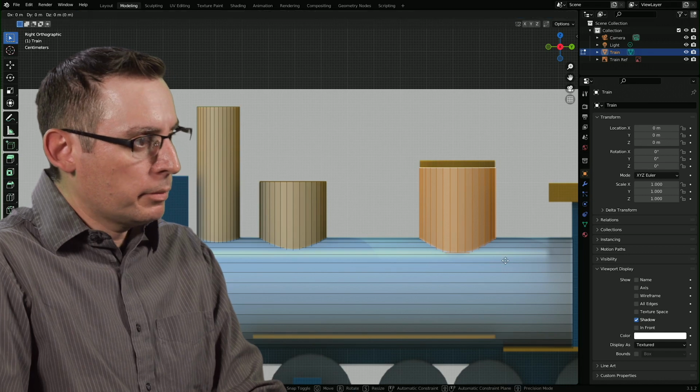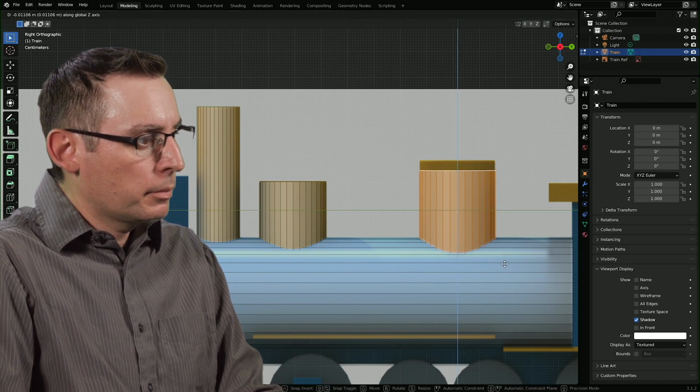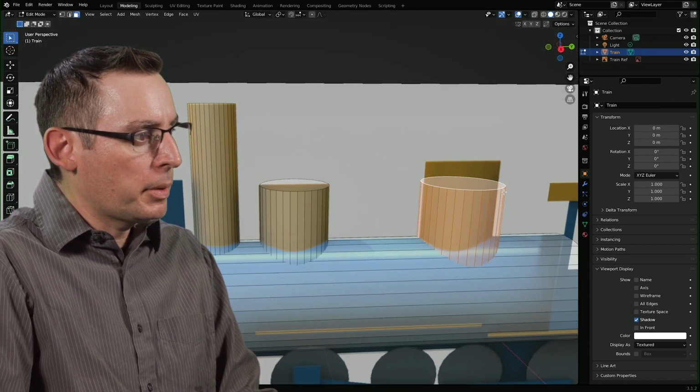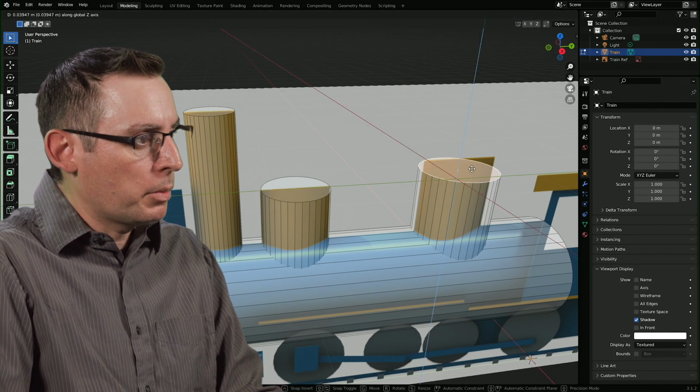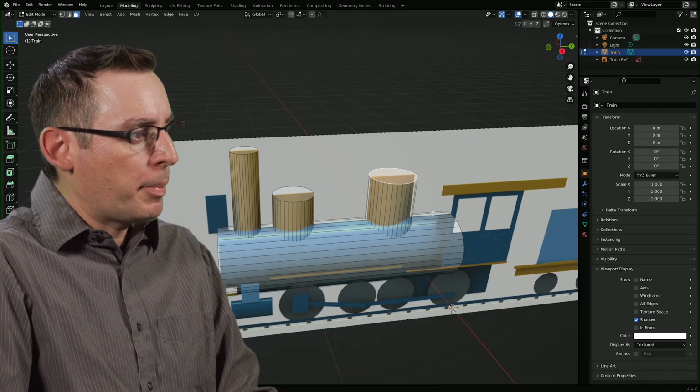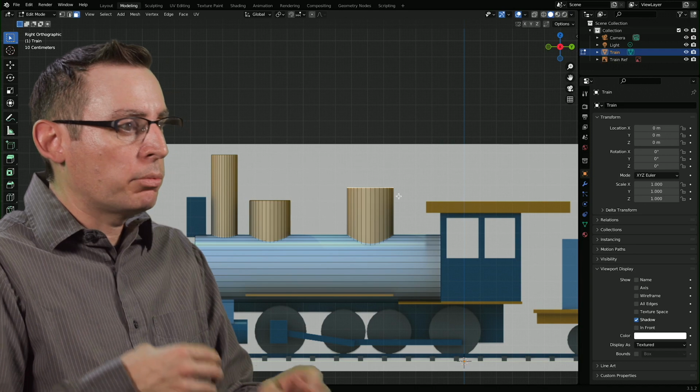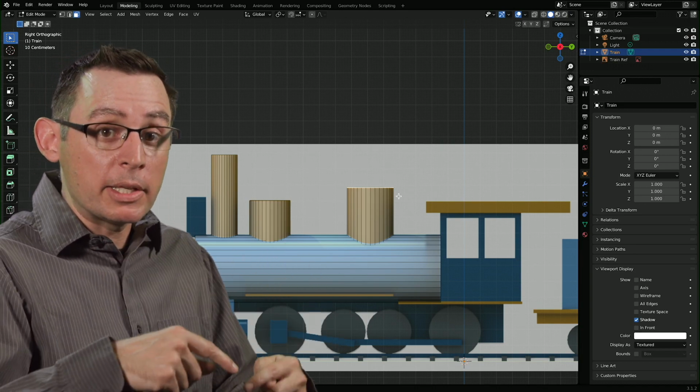Somewhere right around there. Yeah, that's pretty good. Something like that. Let's move that top polygon where we want it to go. And I'm a happy camper. It goes pretty fast when we're adding objects inside of an existing mesh object.